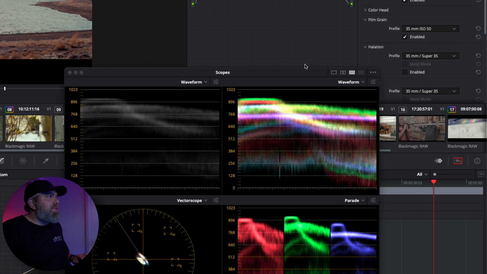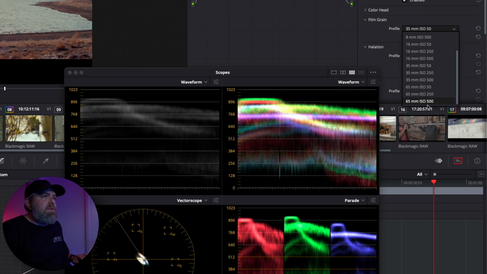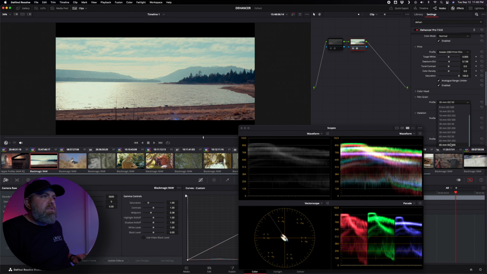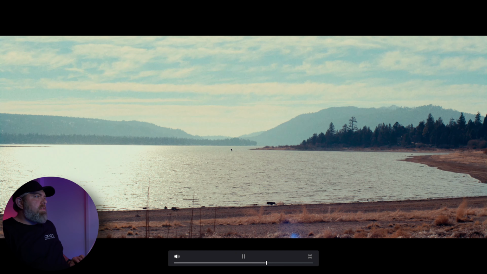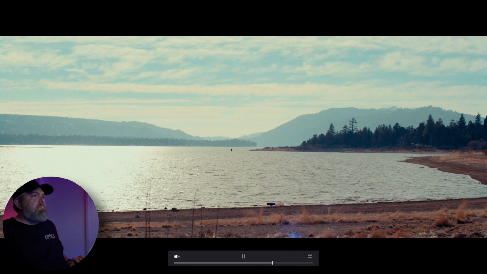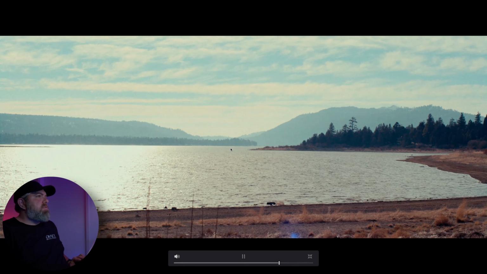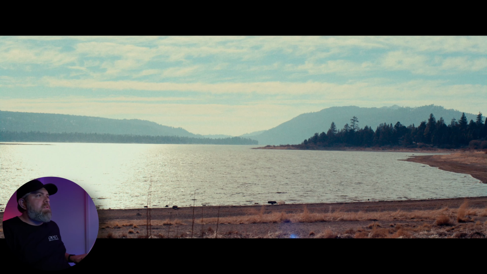35mm 50, that's pretty clean. Let's do 65mm 500. Looks nice. Looks really nice.